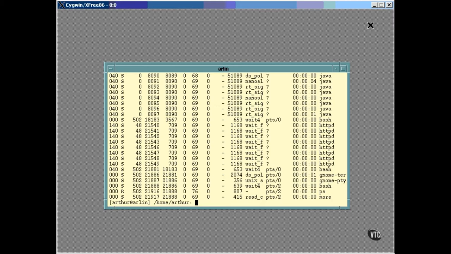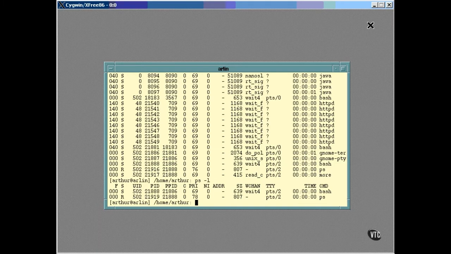Now let's take a look at the headings in this long format again. The first column, the one with the F heading, is three octal digits containing process flags. No flags are set for these two processes, but flags can be set to indicate exceptional situations, such as a process that is in the midst of exiting or dumping an image of itself to a core file. If you want all the details, take a look at the PS man page. The second column, the one with the S heading, is the stat column that I described earlier.